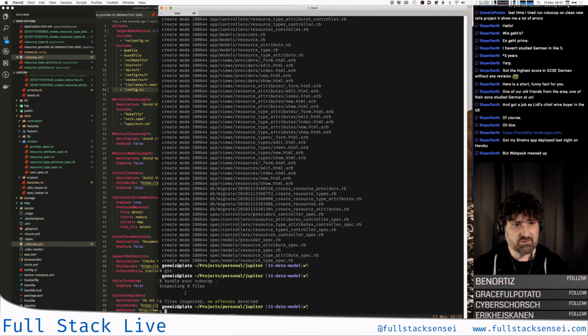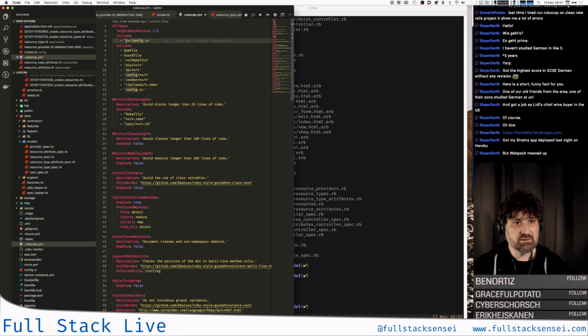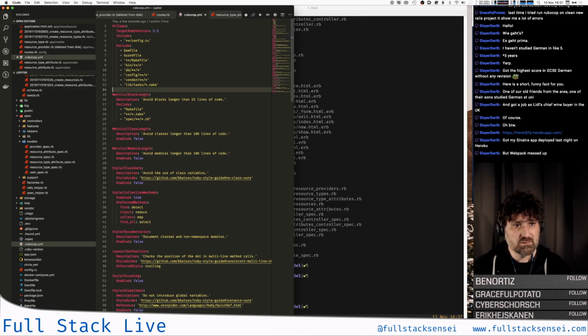It still does not inspect any files. And I explicitly said to include config.ru up there. Well, why not?